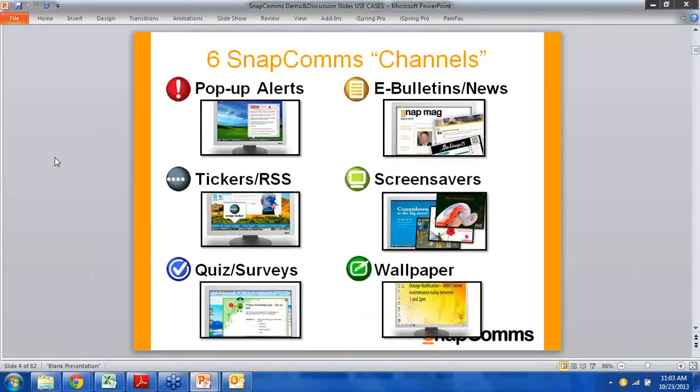So here are the 6 different channels that we have. We call them like a media channel, if you will. Different ways to get visual content out in front of your audience inside your organization. You'll see on the left, these are the ones I'll start with. We've got our pop-up alerts, our ticker news feeds, and our pop-up quiz surveys. Those 3 are all about cut-through.